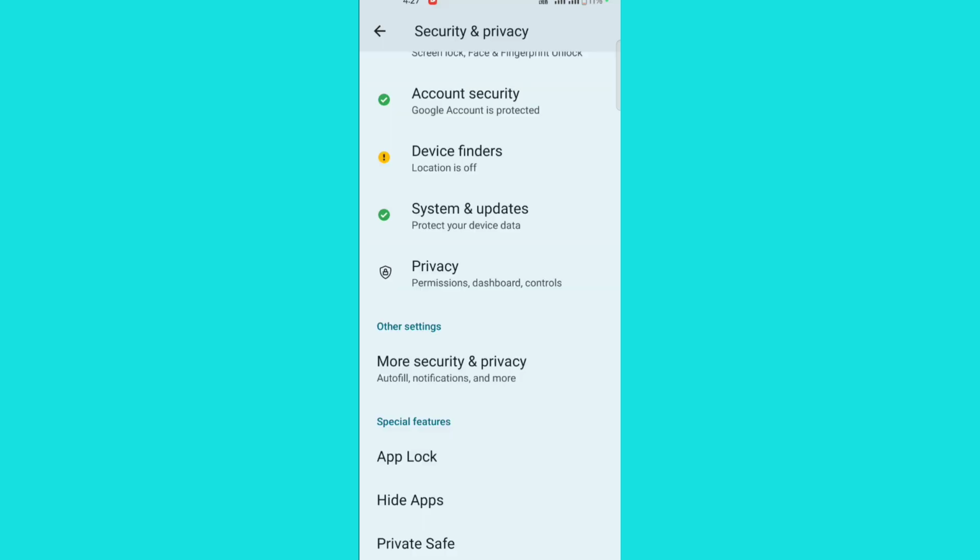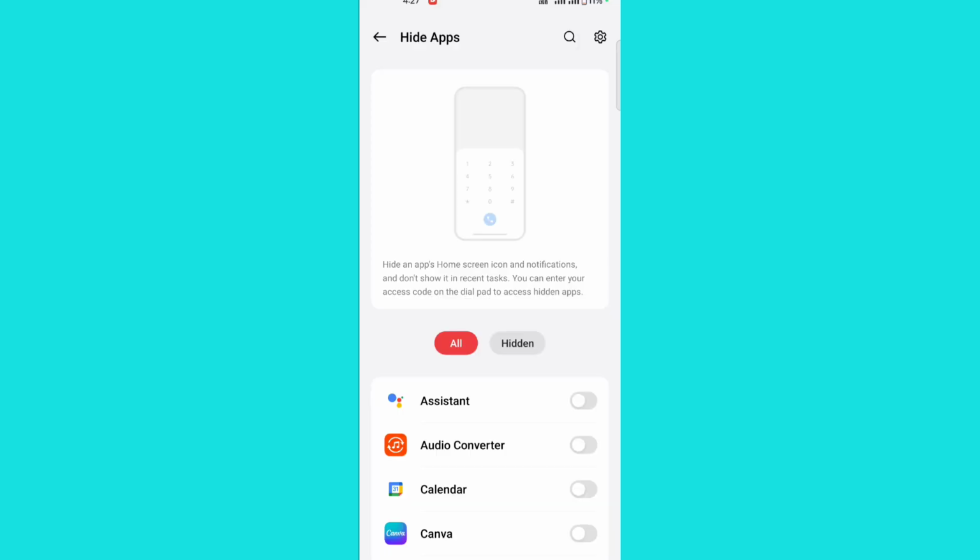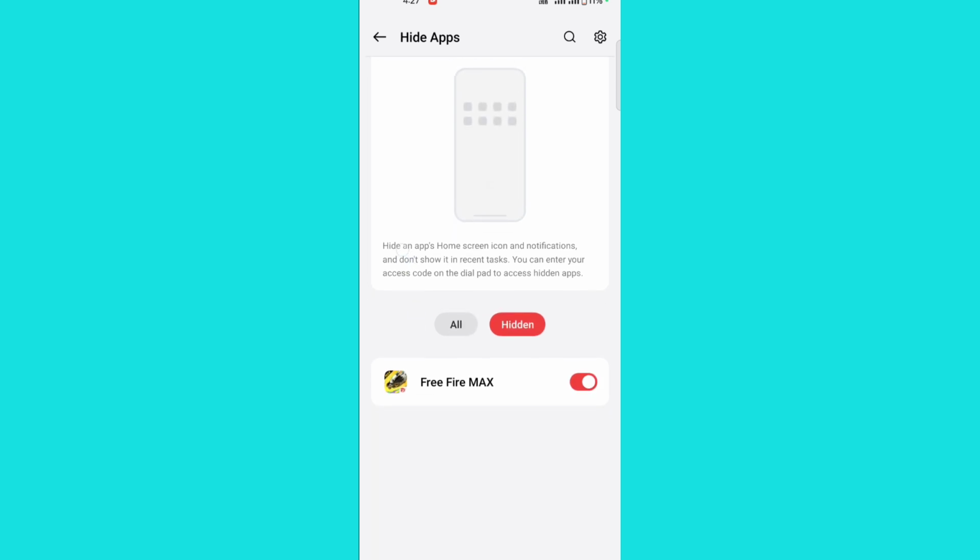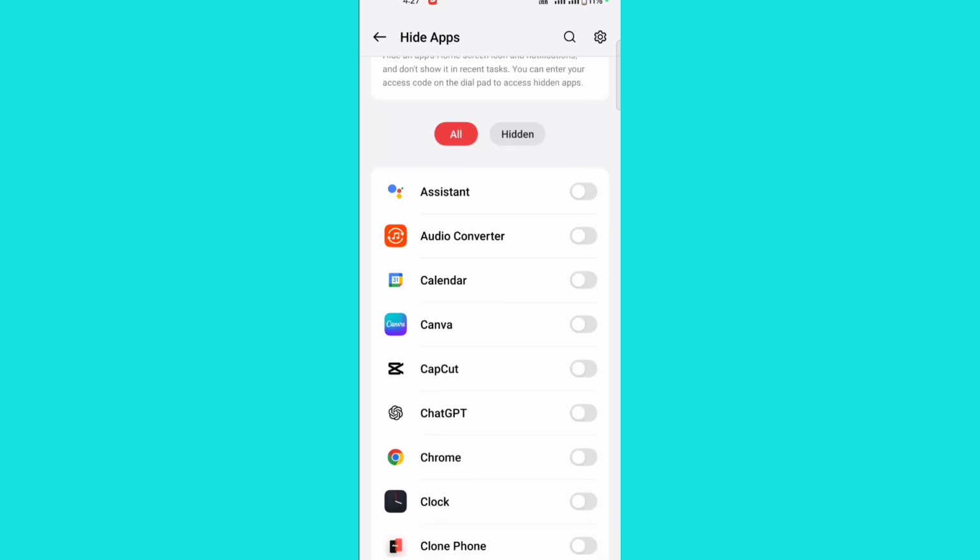Confirm your selection and the apps will no longer appear on your home screen or app drawer. That's it. Your selected apps are now hidden.